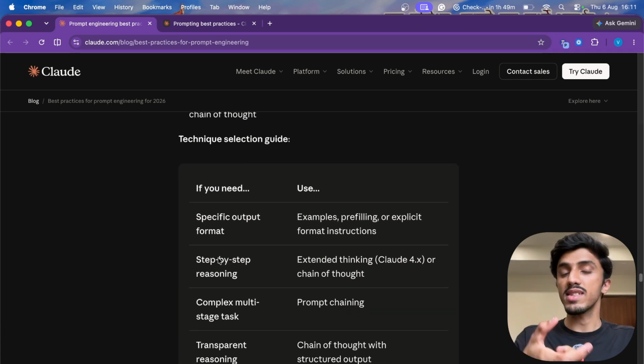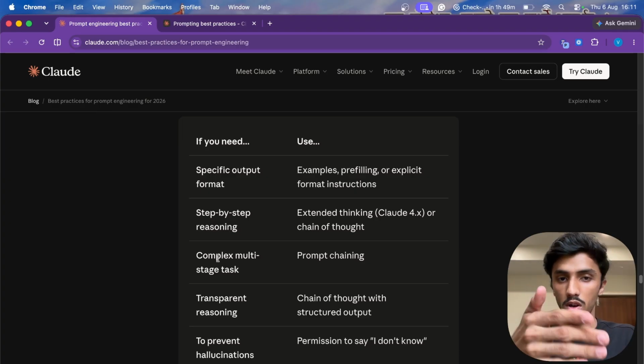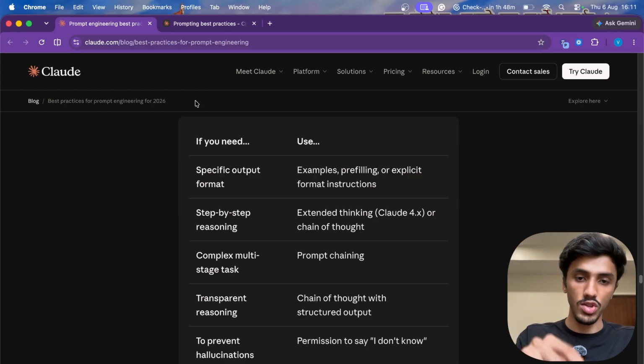And here is a technique selection guide: if we want a specific output format, we will use a particular technique, and similarly for the other scenarios that we have discussed earlier. You can go through this blog. I will share it in the description. You can check it out.